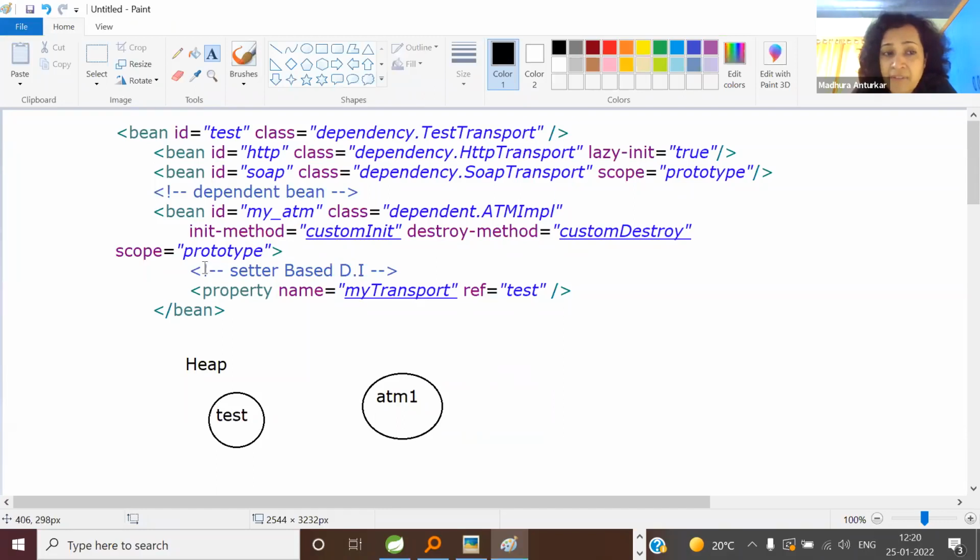And tell me, after this line is executed, till now there's no connection, no wiring, no linking. But after the setter based DI is done, will there be any link? Will there be any wiring done? Of course, yes. So please show the dependency injection. It has a relationship, an association. ATM has a transport layer, right? So this is the link established. And since I have not created any other bean instances, this is your memory picture.